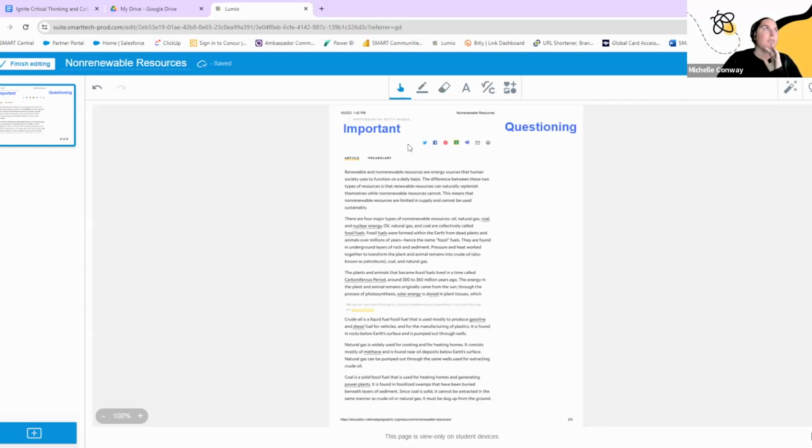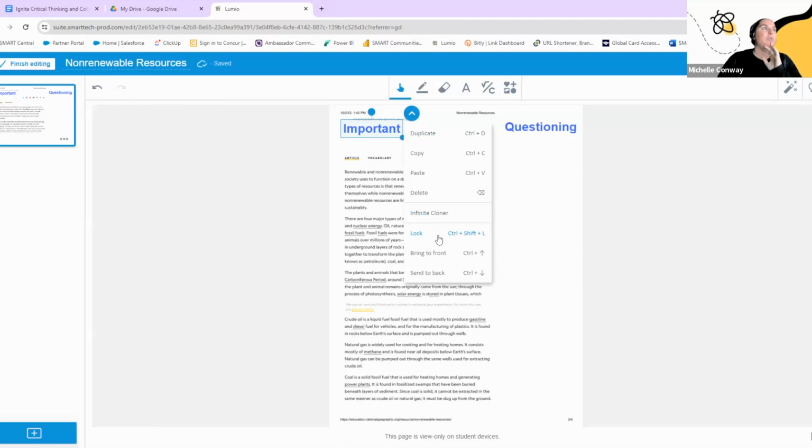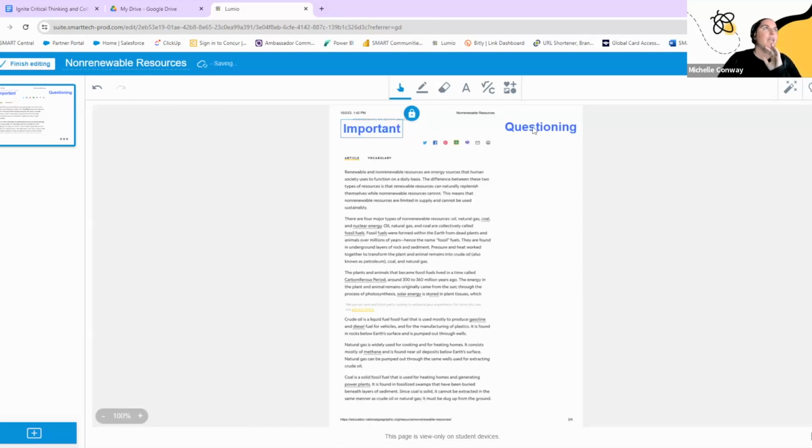So in each object, I can select it, and there's a little drop down menu, and there's an option to lock. So just a heads up for those that things that you want to lock down so the kids can't mess with it. Make sure you lock it down.